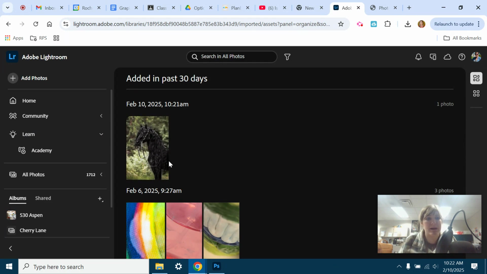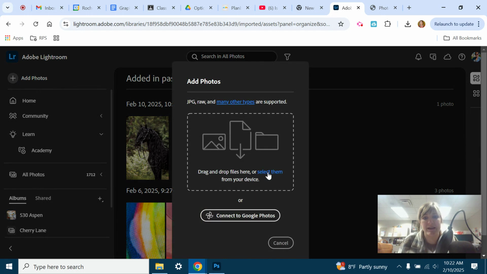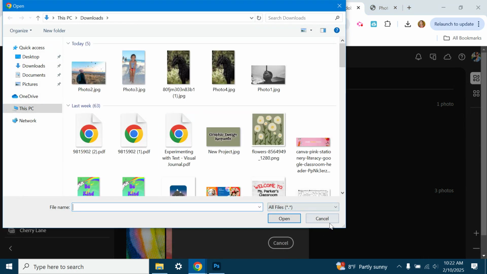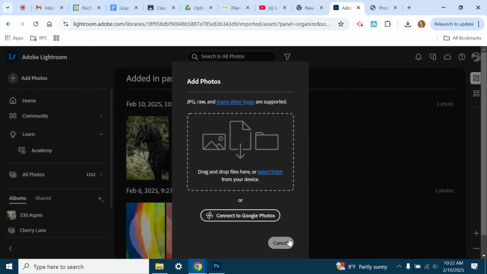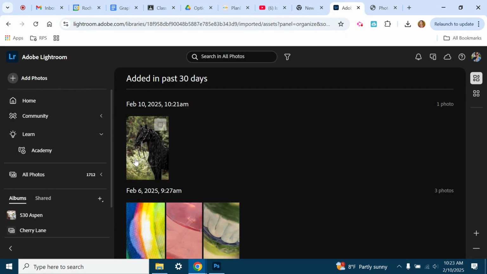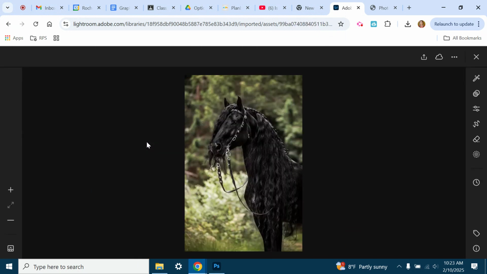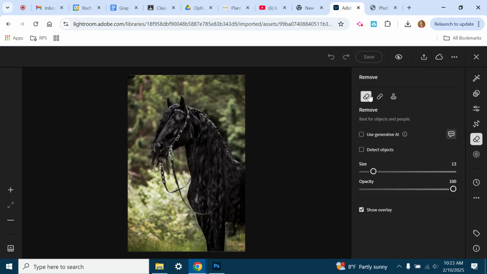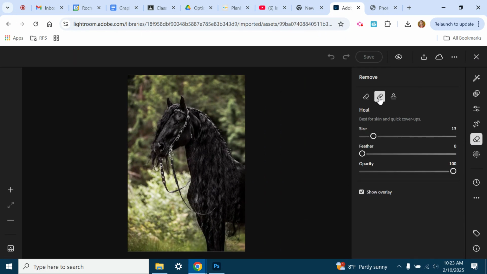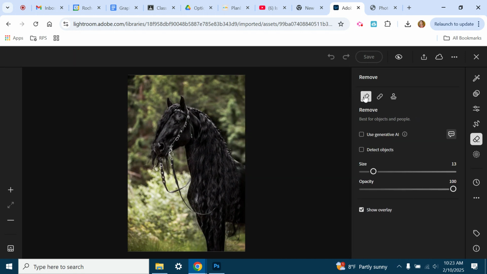Before you actually have your photo ready to edit, you're going to go to Add Photos and then select them. You're going to select them from your downloads. Hopefully you've already downloaded them, and then add them directly in here. To edit, you're going to click on the photo, and we're going to go to the healing option here. Now there's remove, there's the heal or spot healing brush, and then there's the clone stamp. We'll talk about each of those.